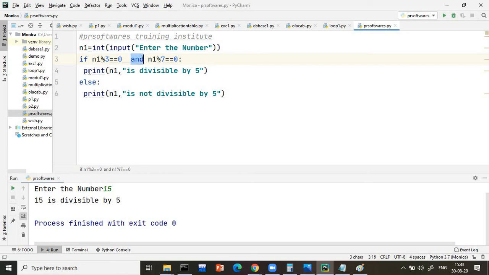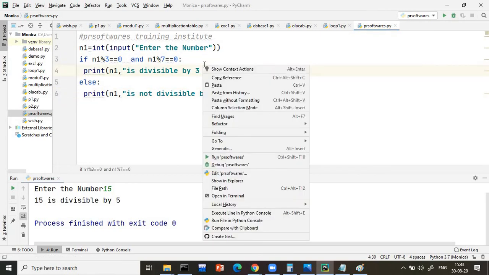AND operator means what? If this condition is true and this condition is also true, if both conditions are true, then only it will print n is divisible by 3 and 7. Else n is not divisible by 3 and 7. So nothing but if both conditions are satisfied, then only it will print it. Otherwise, it will not print it.